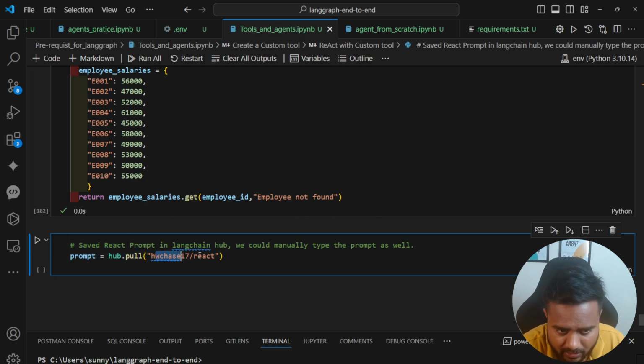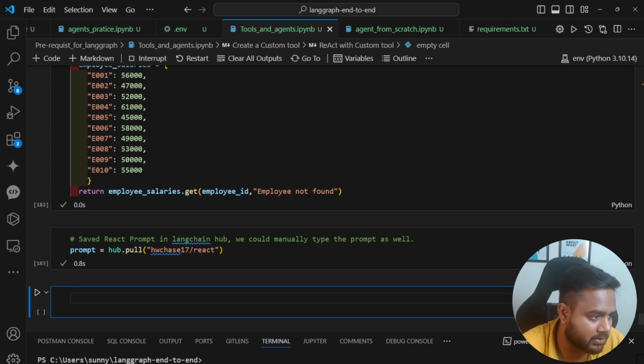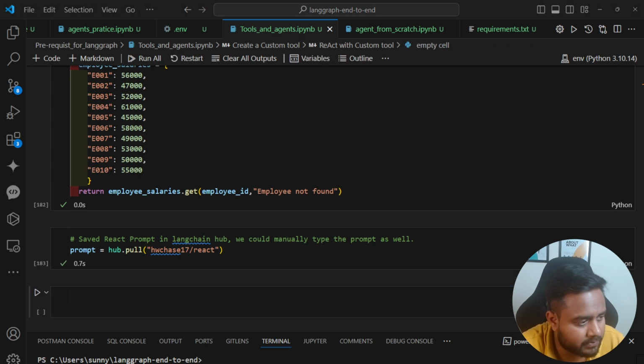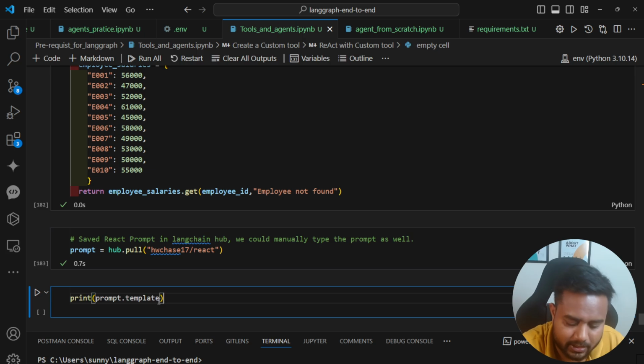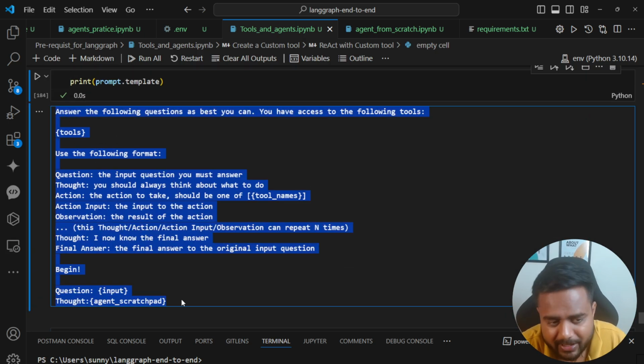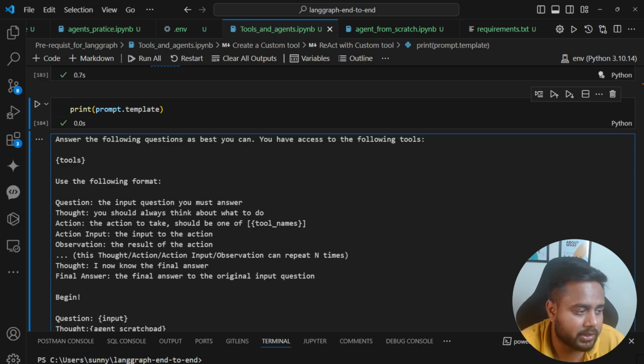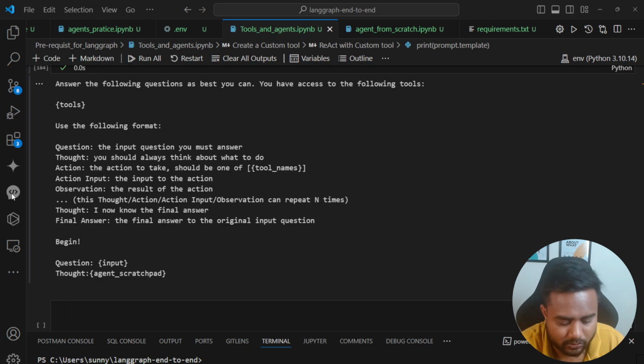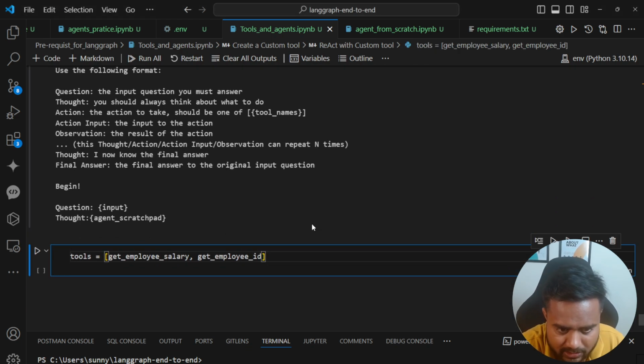It is already there over the hub, and from this particular prompt, I'm going to show you the template. So here is a prompt template, the same one which I created previously by myself. Now after this, guys, I'm going to create the list of the tool. So let me create the list of the tool. See, this is my list of the tool.